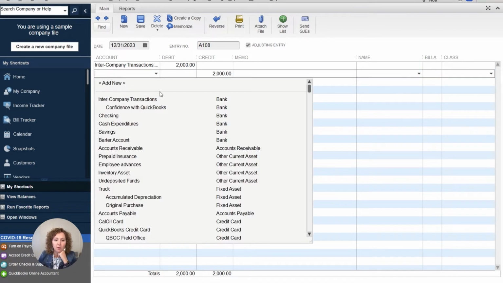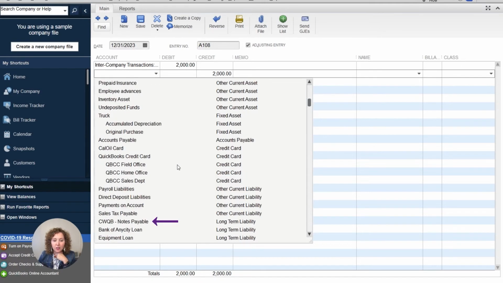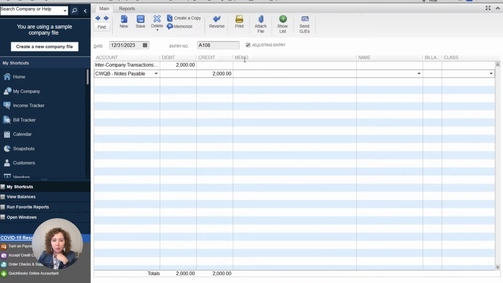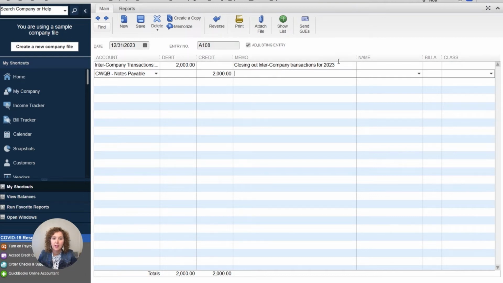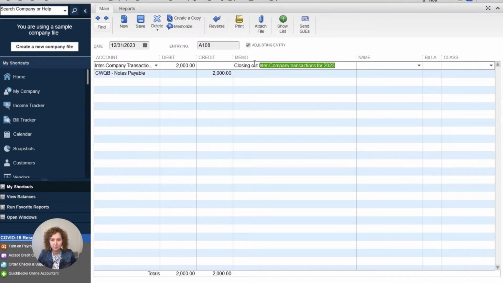And then this part's going to be what? What do you think the other side of it's going to be? Yes, you're right. It's the account we created together, the notes payable. And you can choose to enter in a memo. You can check with your tax professional, and it could be like closing out the Intercompany Transactions for 2023 or whatever year it's for that you're doing your example, okay? And then you can always put this in both places.